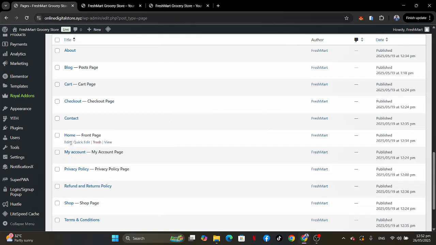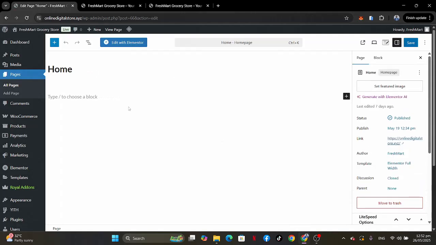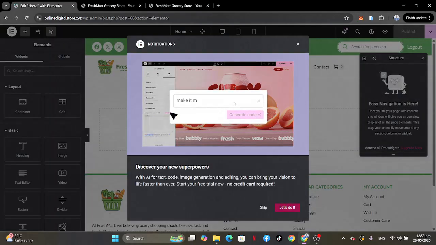So what we are going to do is click on it to edit it, and you're going to come to this page. Remember this page that we created, the home page, without designing it. Now we're going to design it. We're going to click on edit with Elementor over here. So click on edit with Elementor to design your home page using the Elementor page builder. All right, so this is the Elementor page builder.